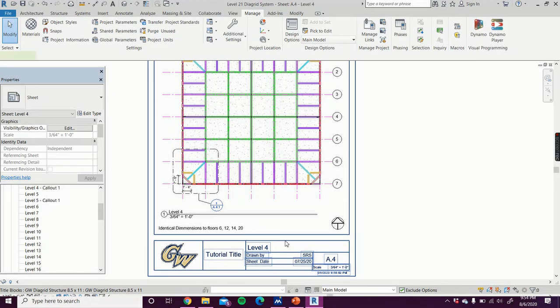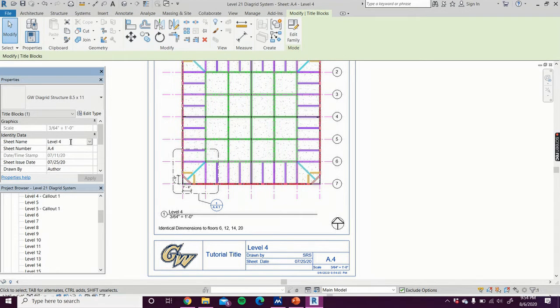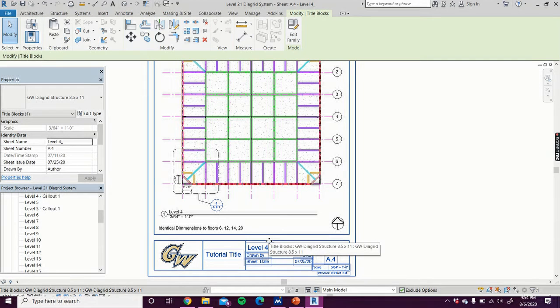So I could click the title block and change it to level 4 underscore. Sometimes they're a little harder to change. You can also just try typing it in there. And there we go, level 4 underscore. So that won't affect the project properties, but you can change it here. So say you have the same annotation in multiple parts of the sheet, it will apply to all of them.